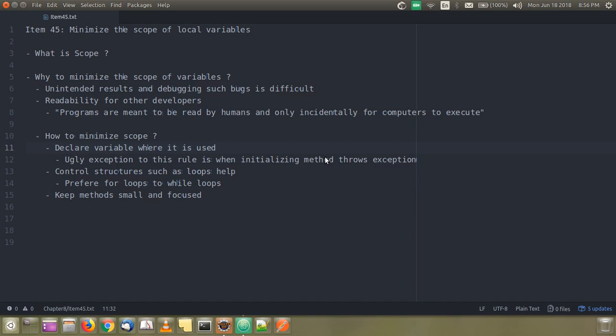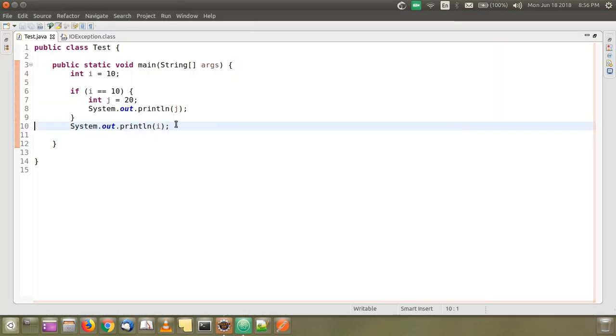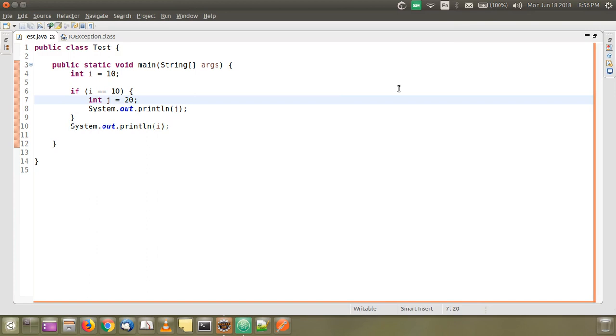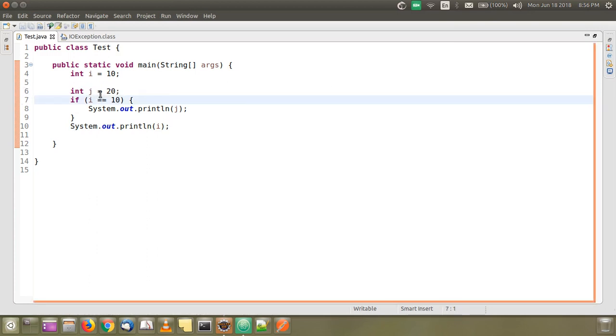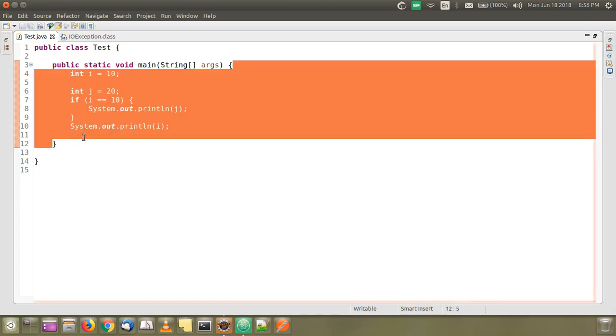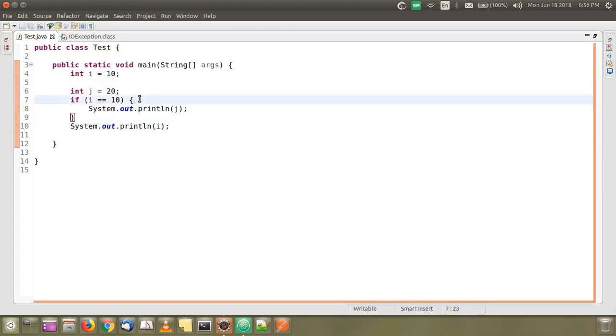What he is suggesting in this item is to minimize the scope of a variable. Why minimize the scope of a variable? Let's say for example, instead of this, I declare the variable here. It actually widens the scope of j. So j can be accessed within this block, but actually my intention is to use it only within this block.